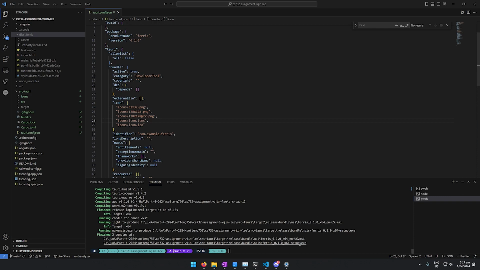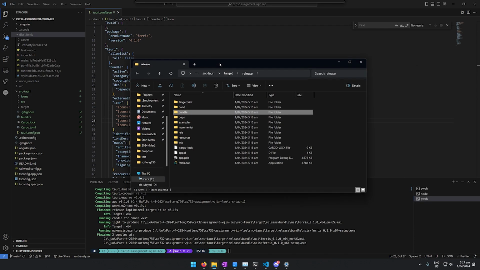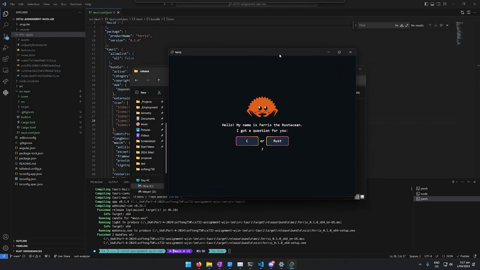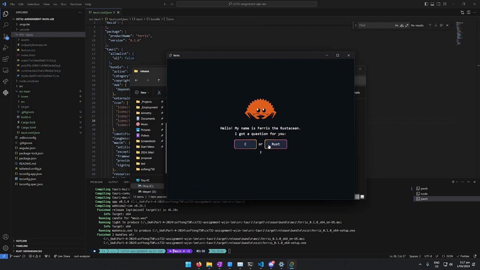There we go. You can find your installers here, or you can also come to the target release folder and click on the exe to run it directly. And here it is. You can see that the functionality is all working well.